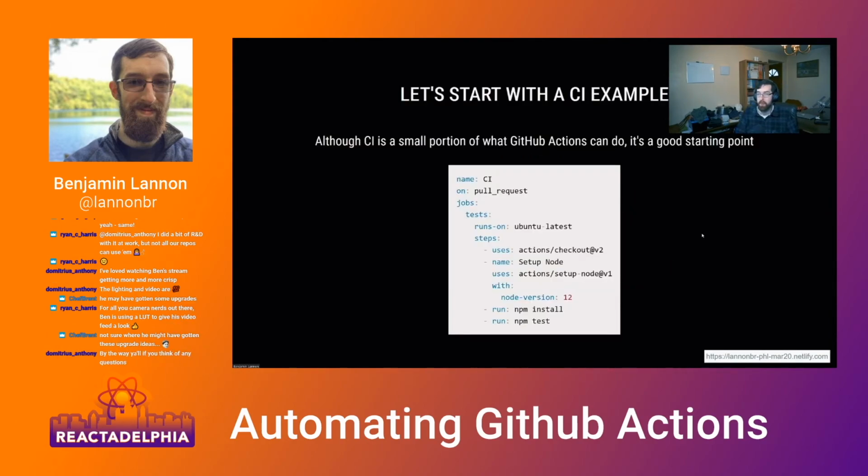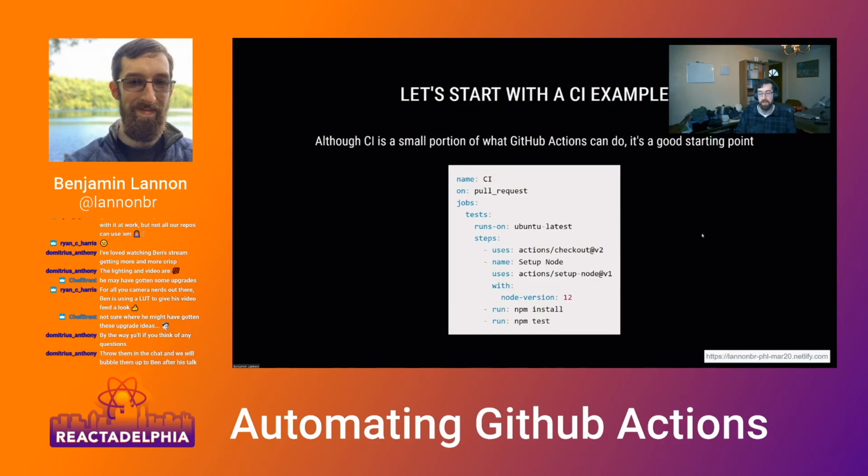So with this, let's go on and start with CI. GitHub Actions does a whole lot of things, but this is a workflow I think that covers a lot of people. When people start using things like Travis or Circle CI, normal CI providers, this is kind of what you are expected to go in.